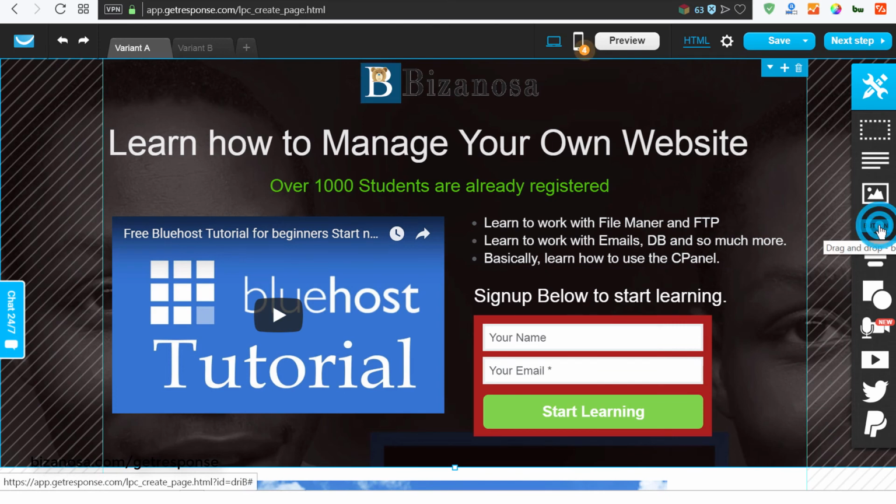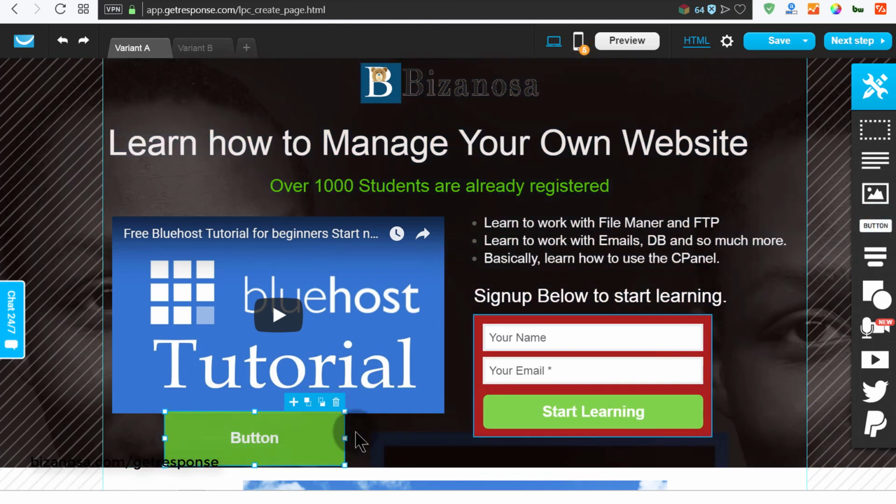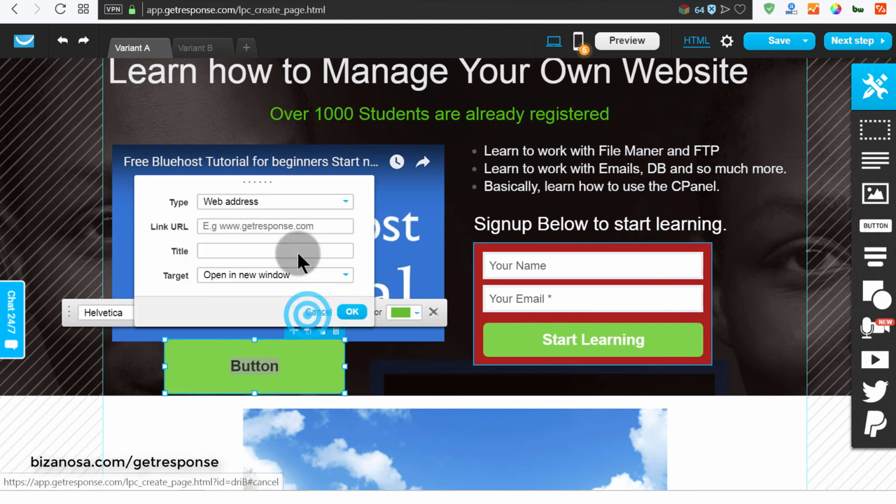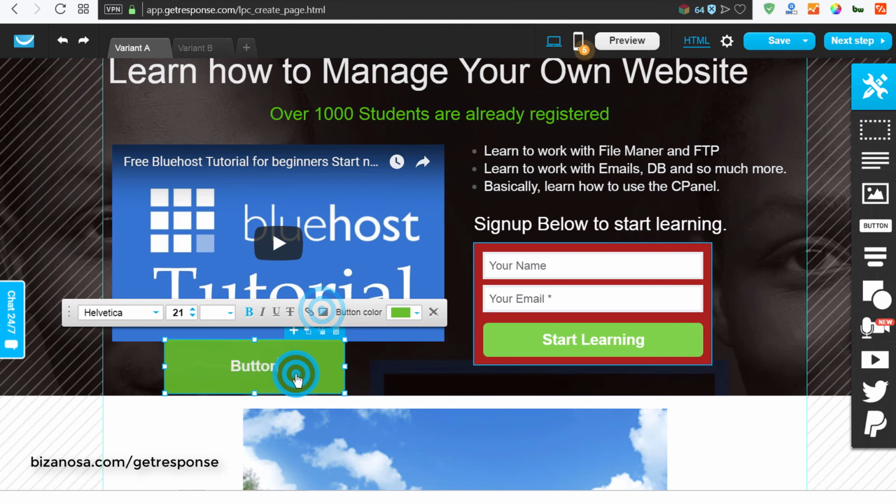Let's say you bring the button, and then on the button, just double click on it, and you can add the link to the button wherever it is going. And if you want it to open in a new window, you make it open in a new window. So that's pretty much how to deal with this.